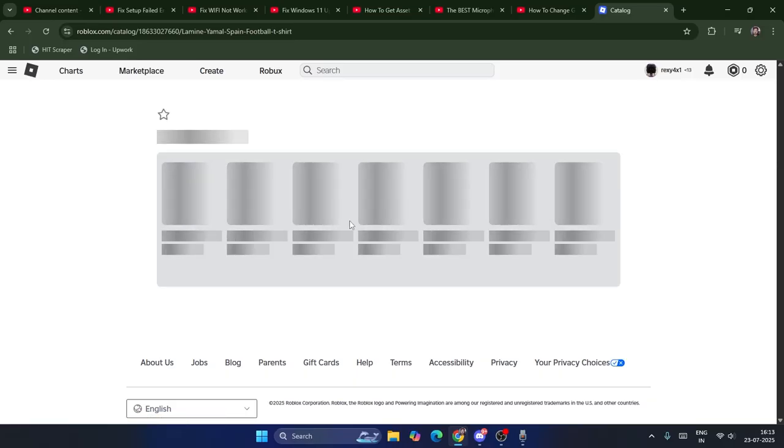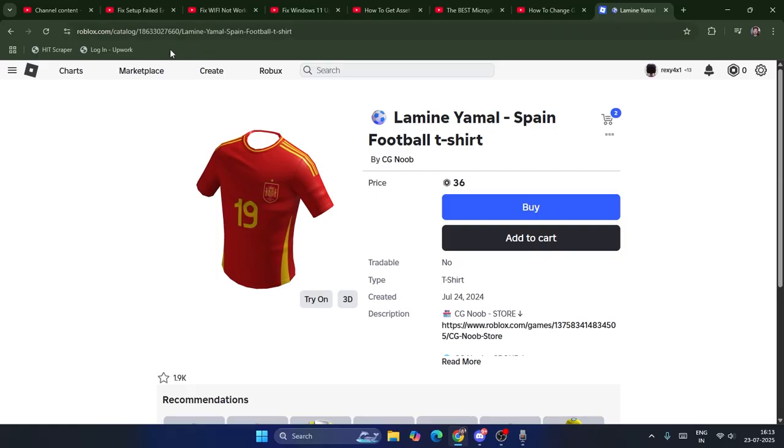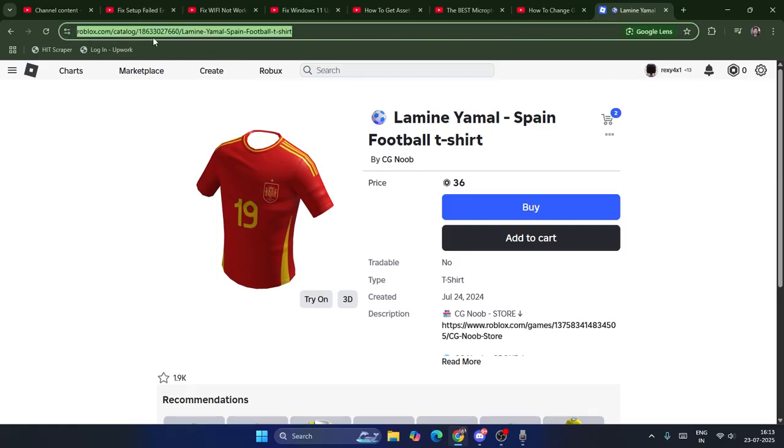Now, if I want to get the asset ID of this particular one, I just need to go over here at the top. You can see there is a numerical value. If we go at the top, it is 18633027660. So this is the number, the actual ID, that is the asset ID of this particular one. So this is how we can get it.